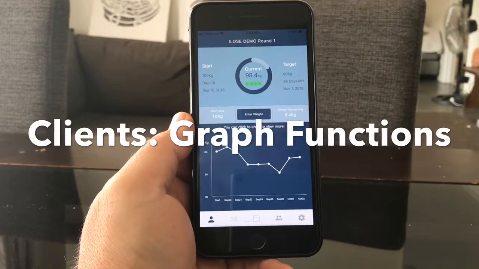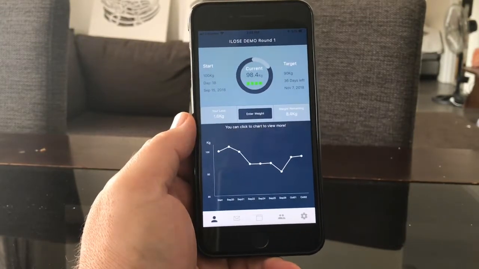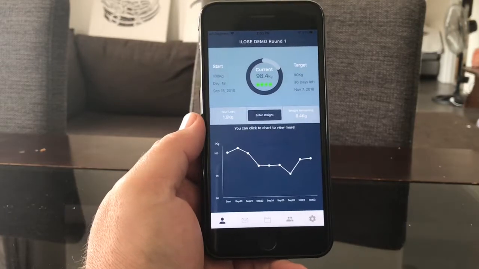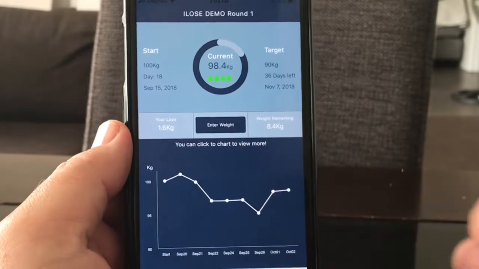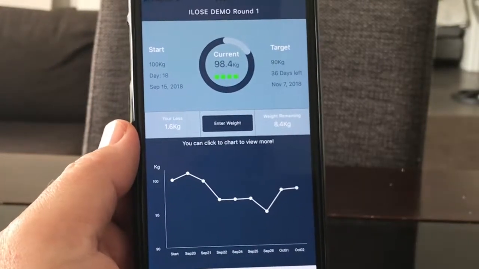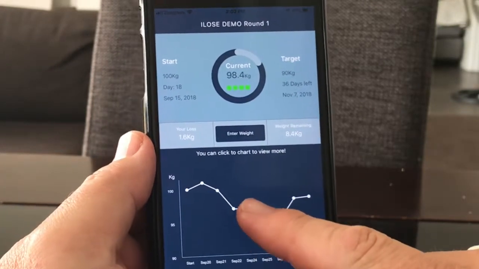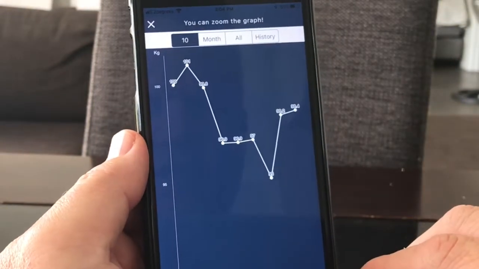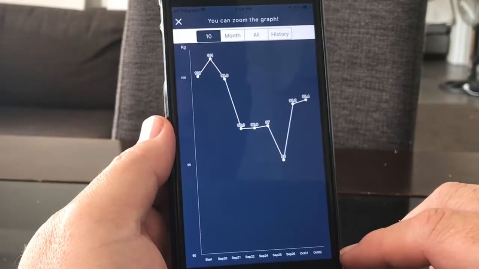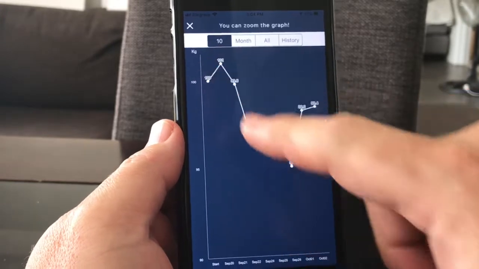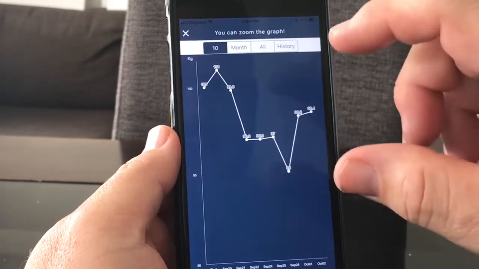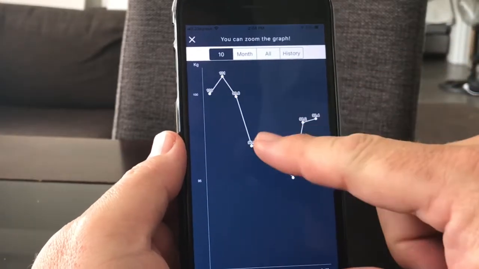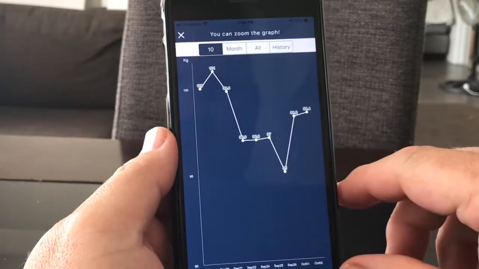Okay, team, so now I just want to run through with you some of the functions that come out of the graph. What you can see over here is just that message on the screen that says you can click the chart to view more, which I'm going to go ahead and do now. Straight away, if I touch the chart, that pushes me into a 10-day view. So the last 10 days of available data that's been entered is now populated onto the graph there.